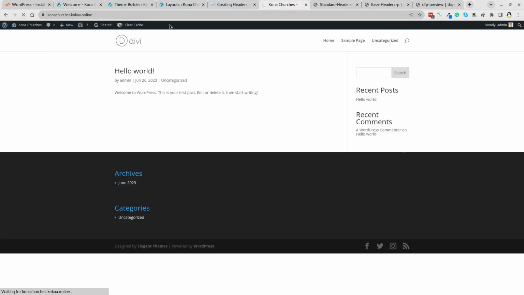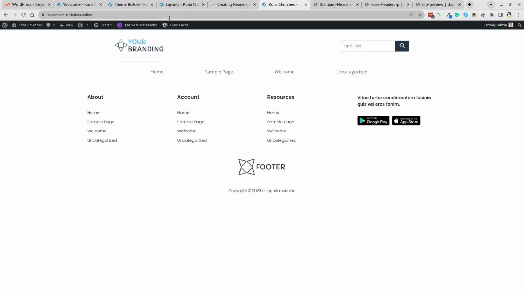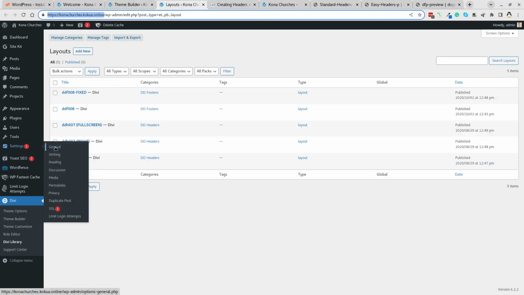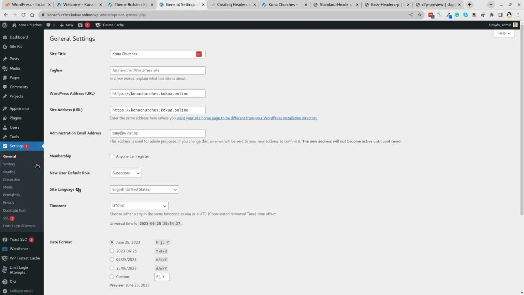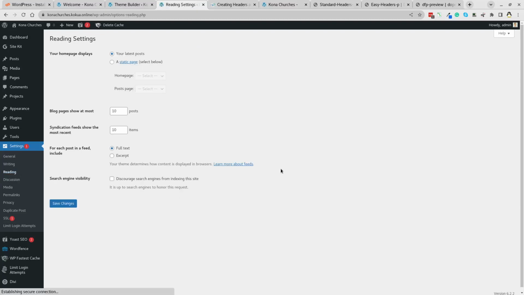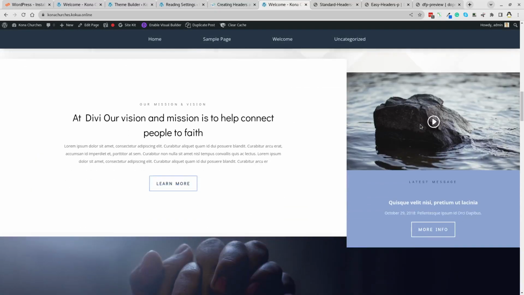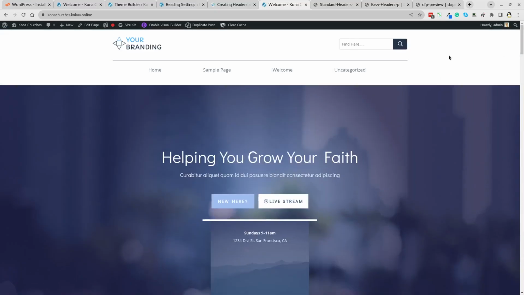Let's save. And what happens if we refresh? Do we get the new landing page? No, we don't, because we need to go to layouts. We want to go to settings, general. That's looking good. Settings, reading. Static page, and we want welcome. Save changes. Having saved that, we should now get our welcome page. And we do. So we've essentially created the first part of our website.